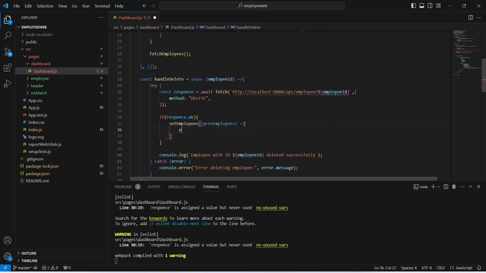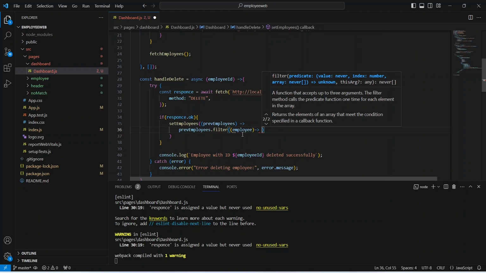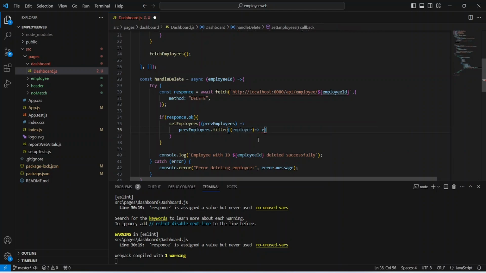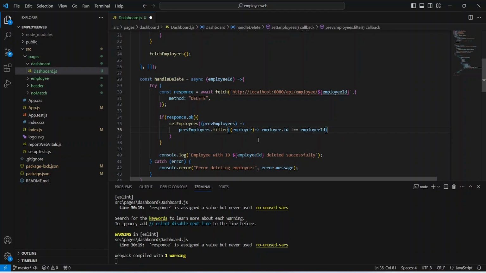and in the body we will use prevEmployees and call the filter method, and we will name the single employee as employee. After this we need to write the arrow function, and here we need to compare the id of the employee with the id which we got in the params. So we will write employee.id, use the not equal to sign, and mention employeeId. And with this, the code to update the page data is completed. Now let's save this file.